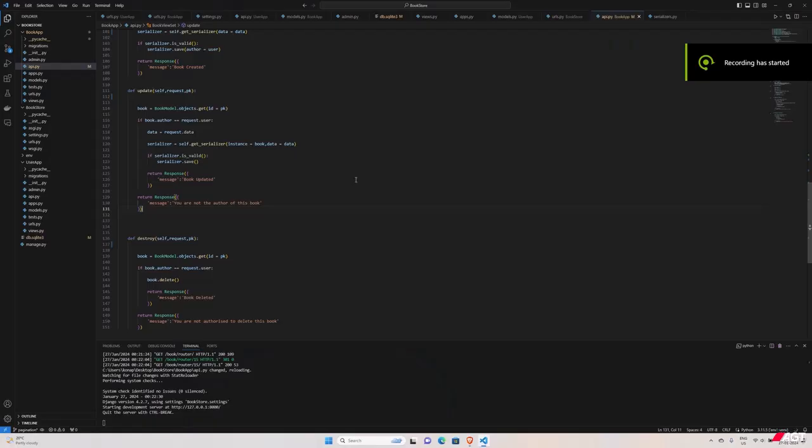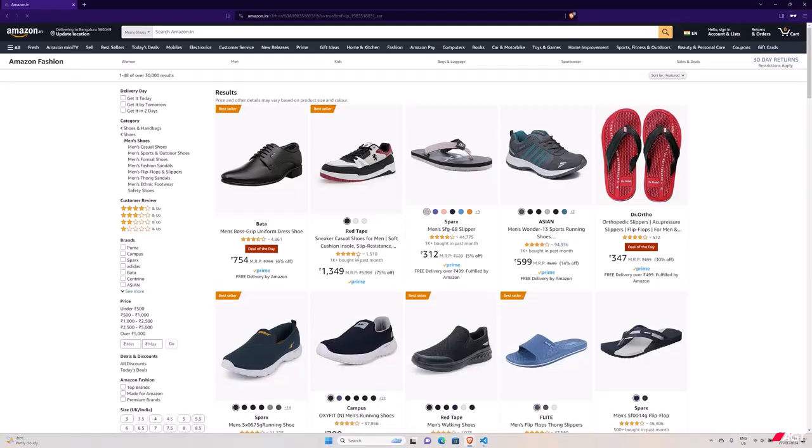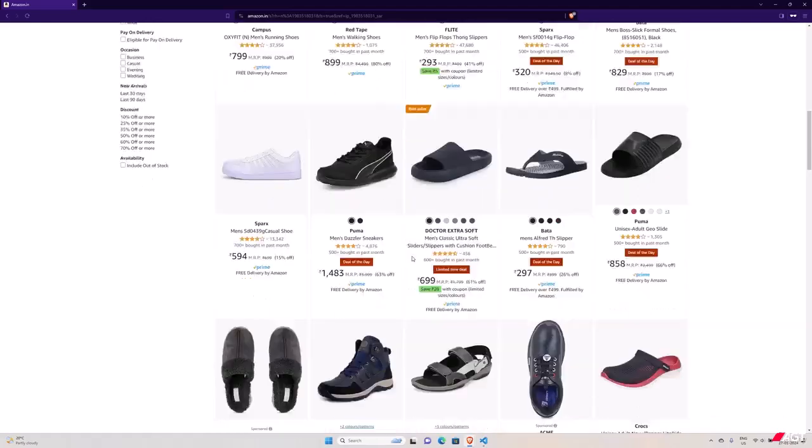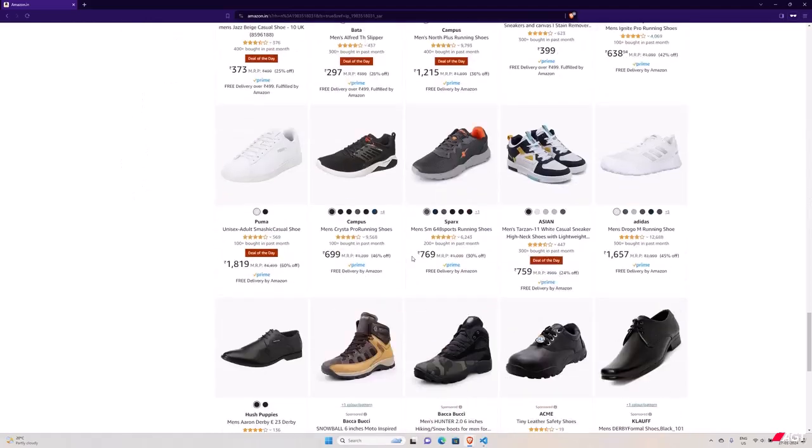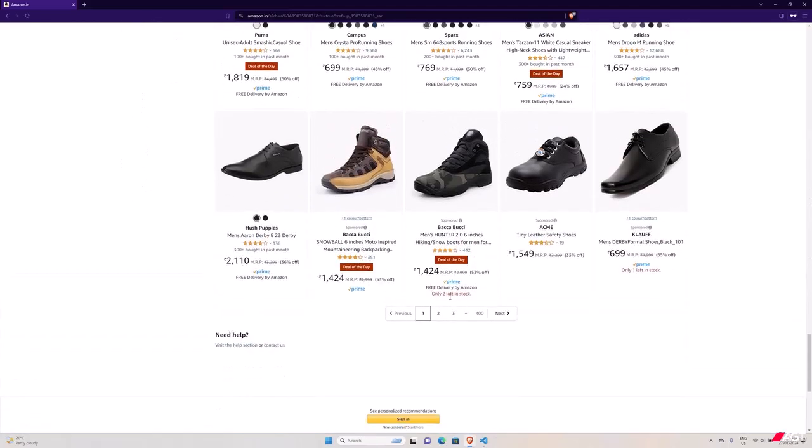Hi, in this video we are going to learn about the pagination. So before getting into the pagination, let us see what a pagination is. Here you can see all the results of the footwear. Now if I scroll down a bit, you can see there are some numbers.